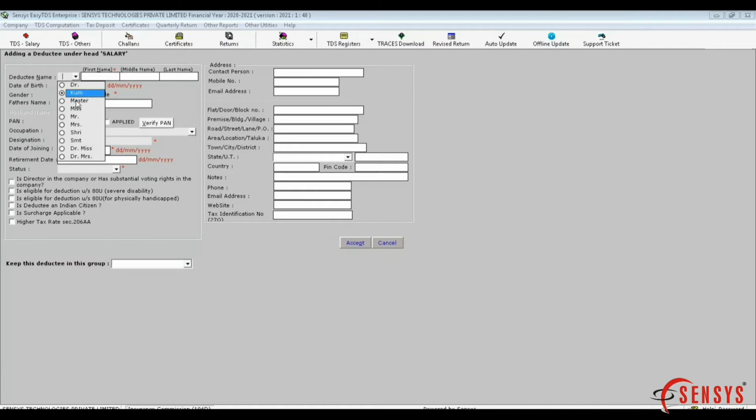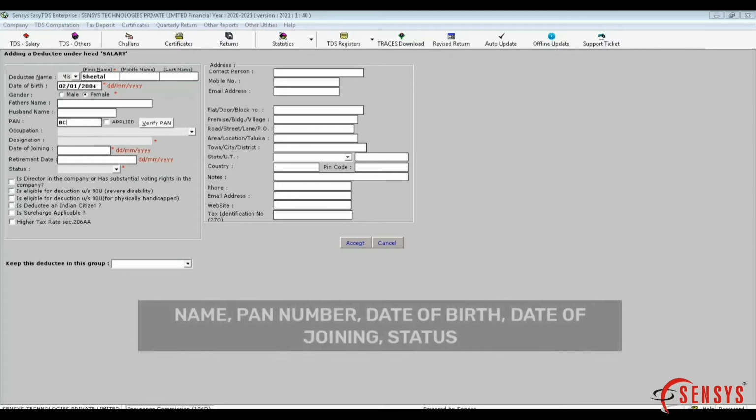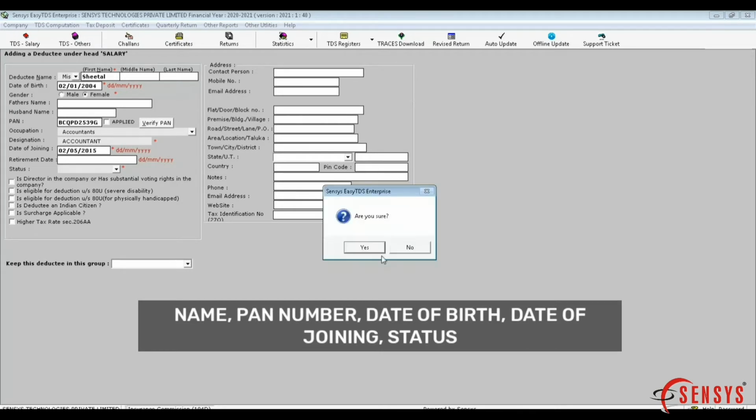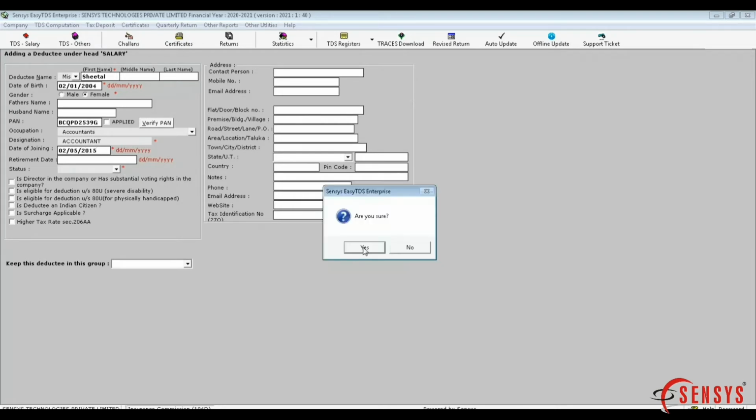Click on Add Deductee to create a deductee. Inside that, enter the entire details of the deductee. Remember, the mandatory fields are name, PAN number, date of birth, date of joining. Select the status and click on Accept button.